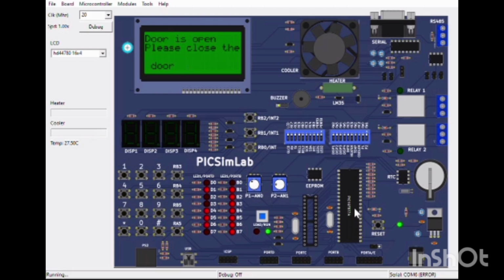Now if I press switch 3, it says "door is open, please close the door" and the buzzer goes on as an indication. If I just leave this, the washing program will start again automatically. Now it is at 20. Now the rinse operation has started. We can also view the spin operation, which is done in a few seconds.